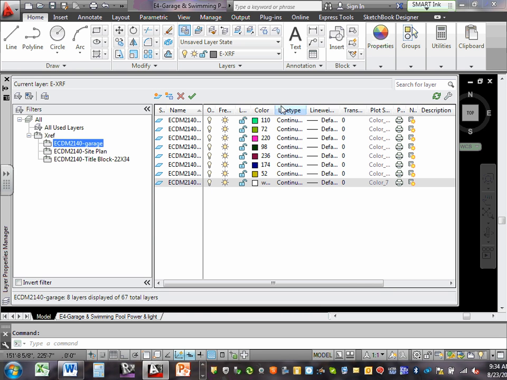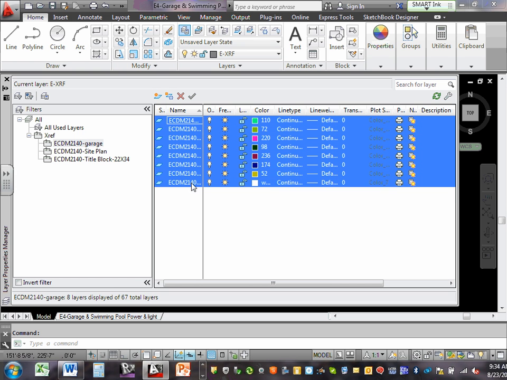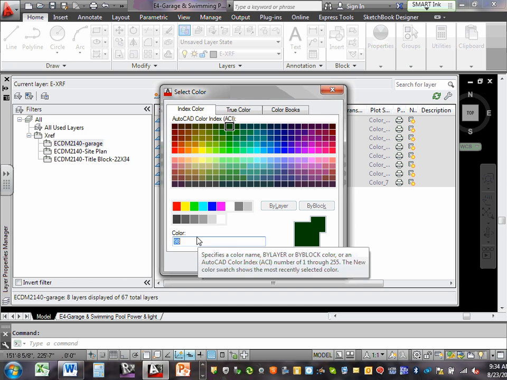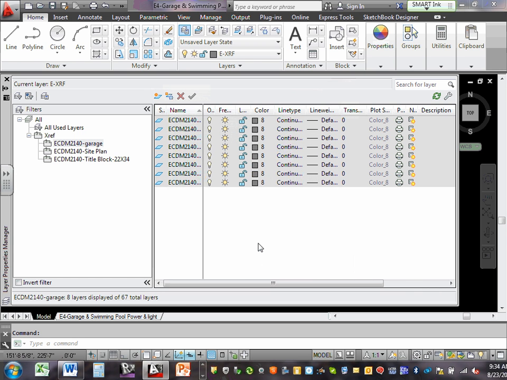Everybody can see it? So pick the first one, hold the shift button, pick the last one, group select them, and then click on the color and type color 8, and you have just changed all these layers into color 8. What does color 8 mean? Gray. I care less. I don't want it to stand out. I want it to be in the background so I can see my electrical stuff properly.